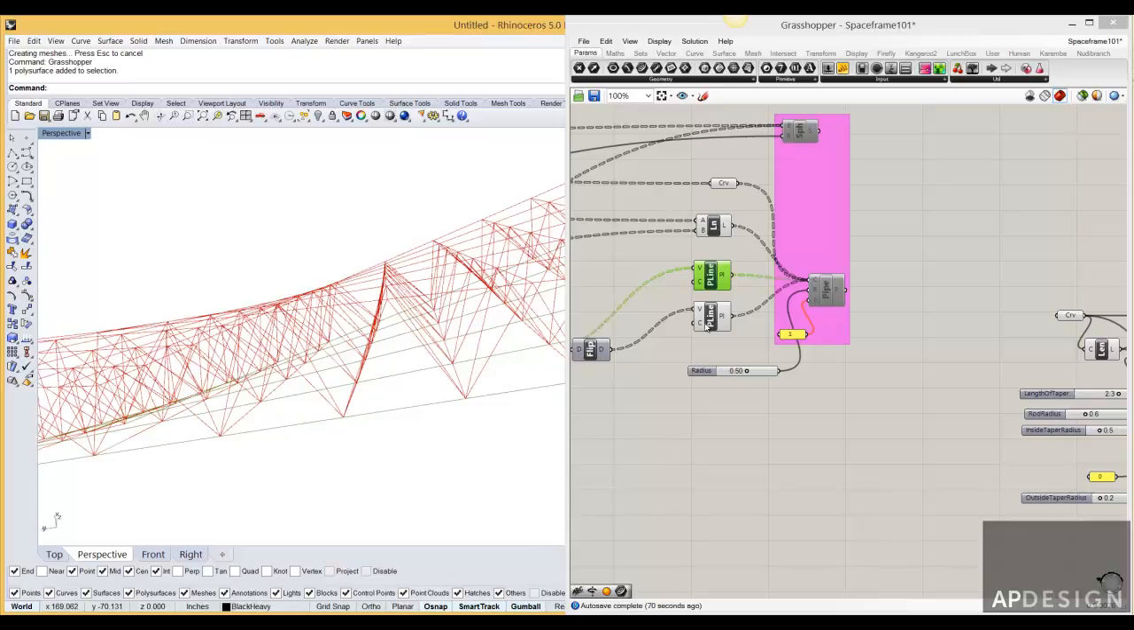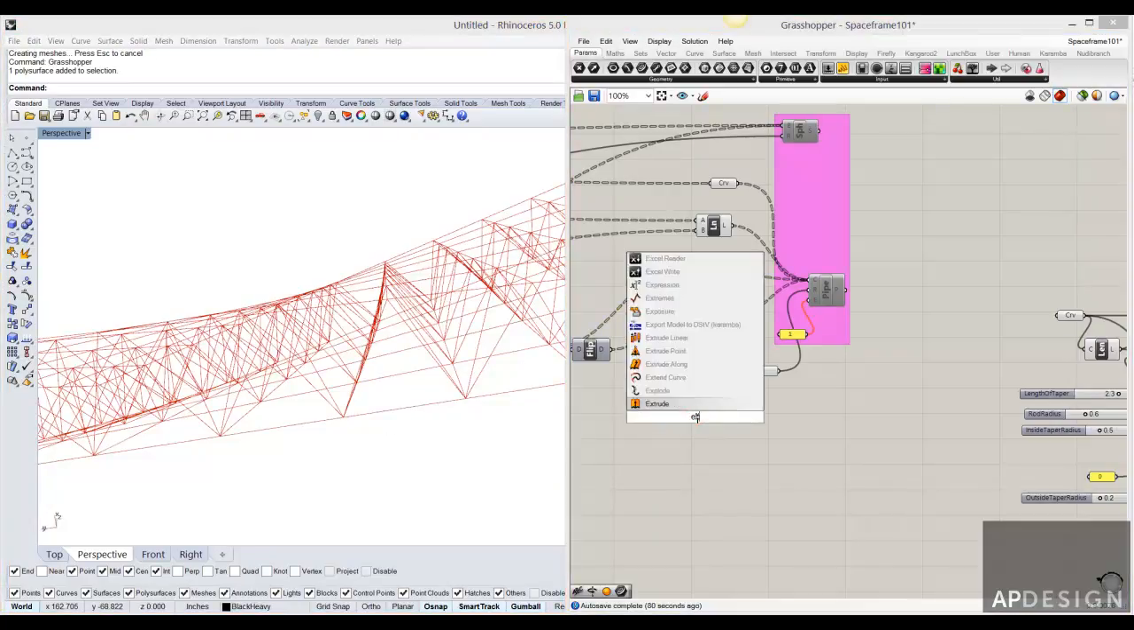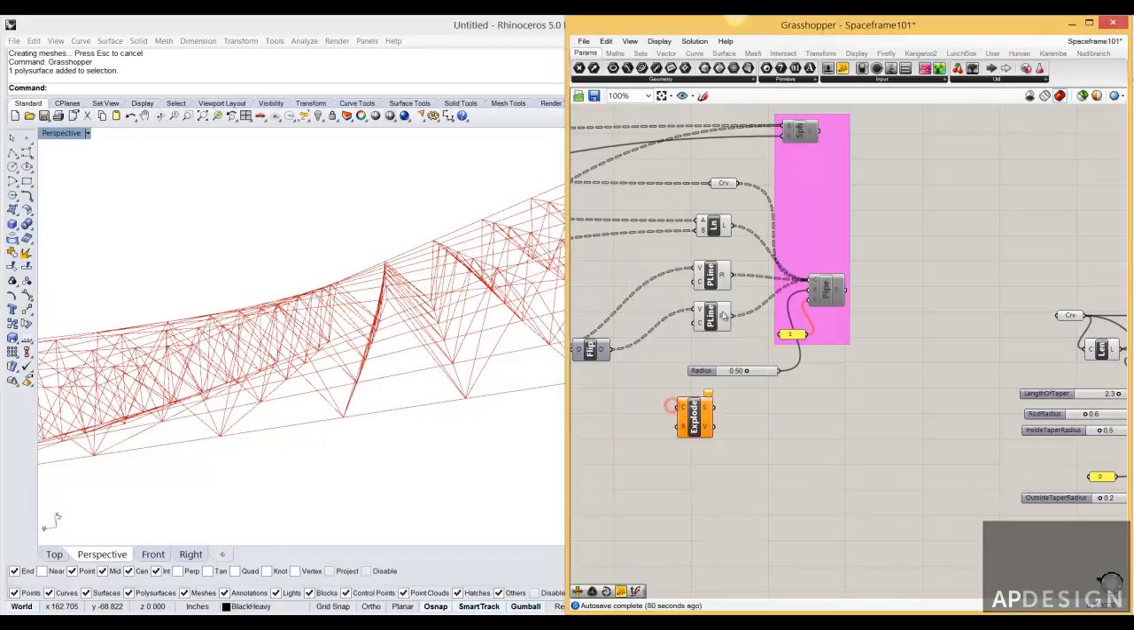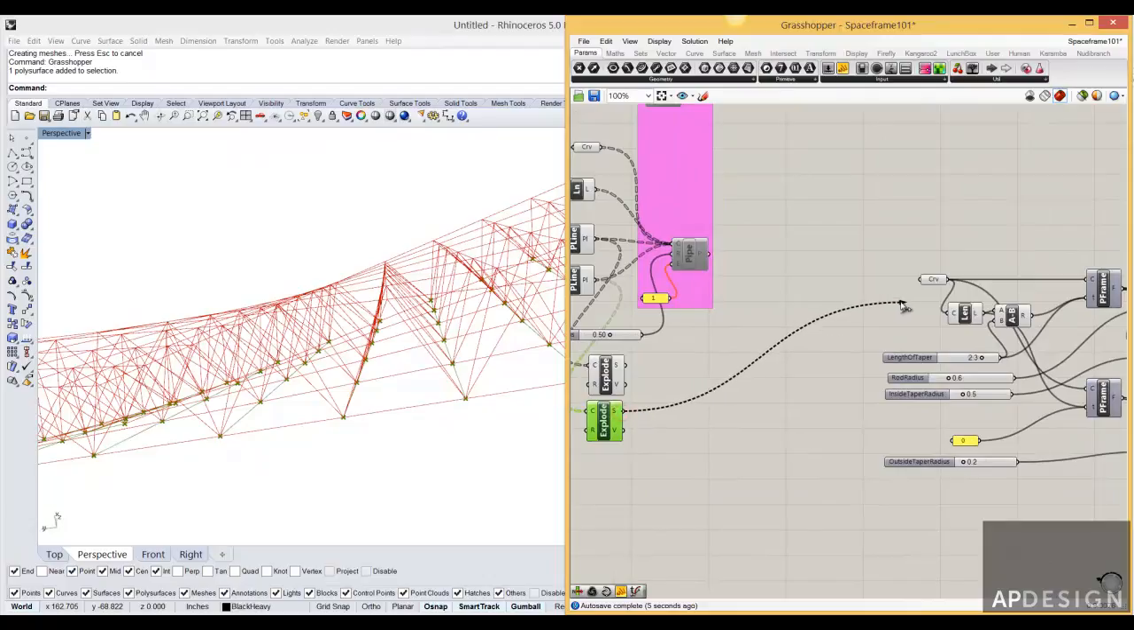Alright, so this is a polyline, and in fact what we would want to do, it's a long polyline, so we actually want its segments. So we'd want to explode it and just get the various segments from it. And let's just go ahead and plug in one of these into that.